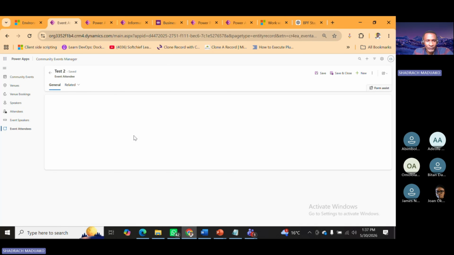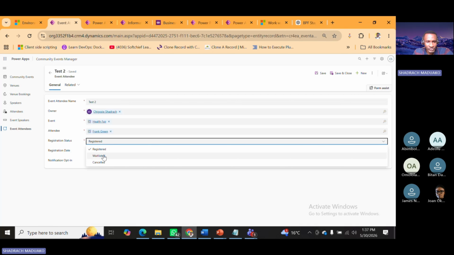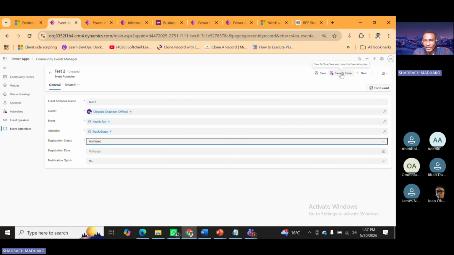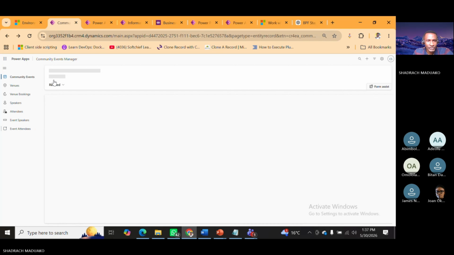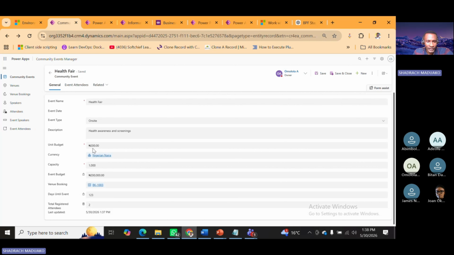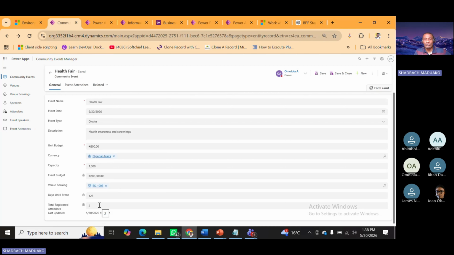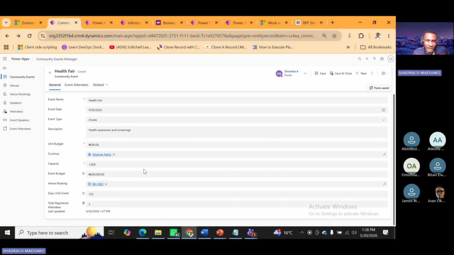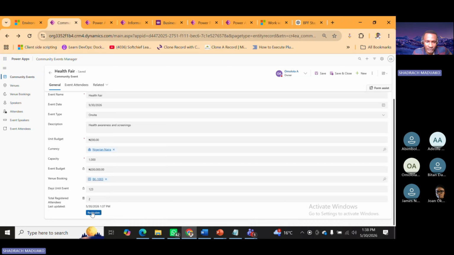So if I go back and update this guy, and I say let me put this guy on the wait list, and I save and close. It's going to take about 12 hours for the system to update this to say only one is registered now, but you can also trigger it manually. You click on the calculator icon, it's going to give you this button. You click on it, it's going to recalculate and show you that now there is just one registered attendee.